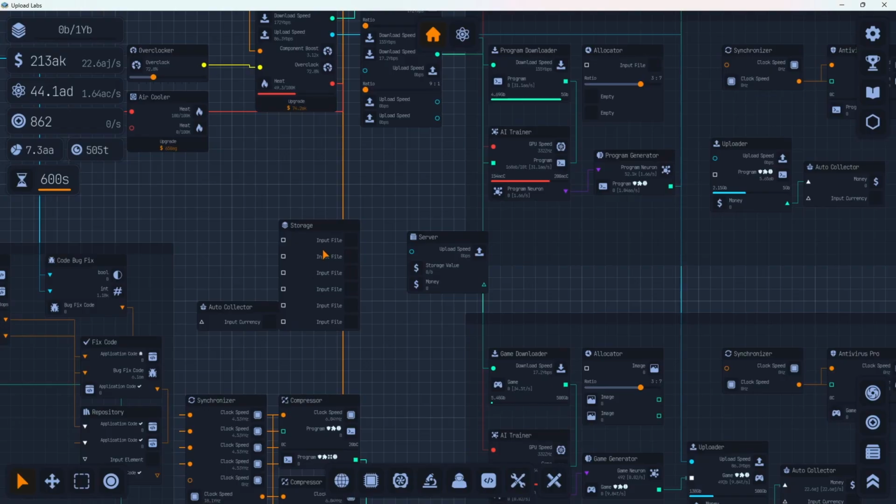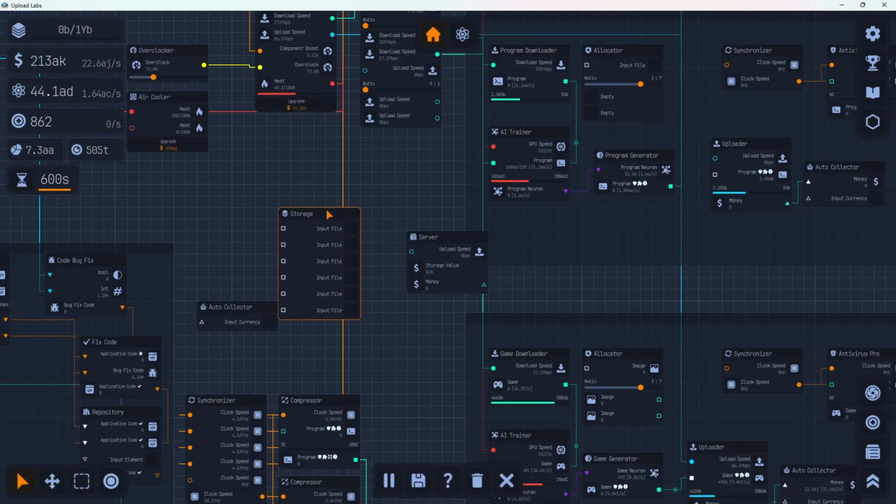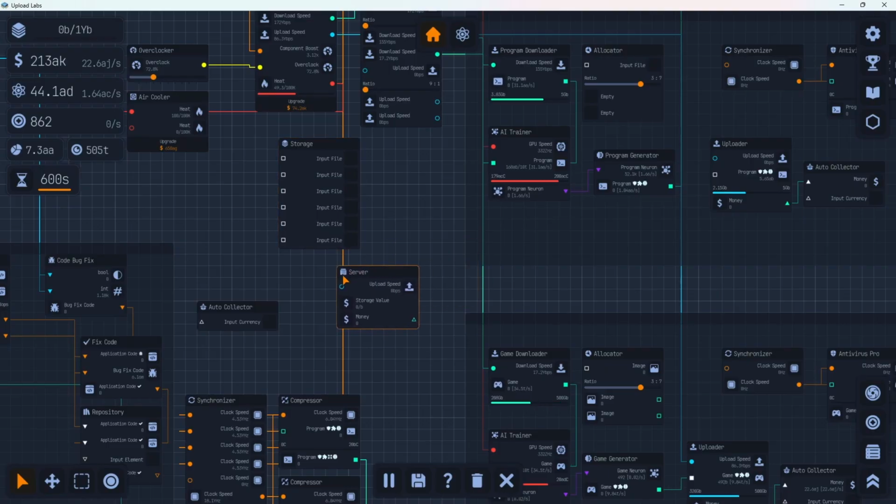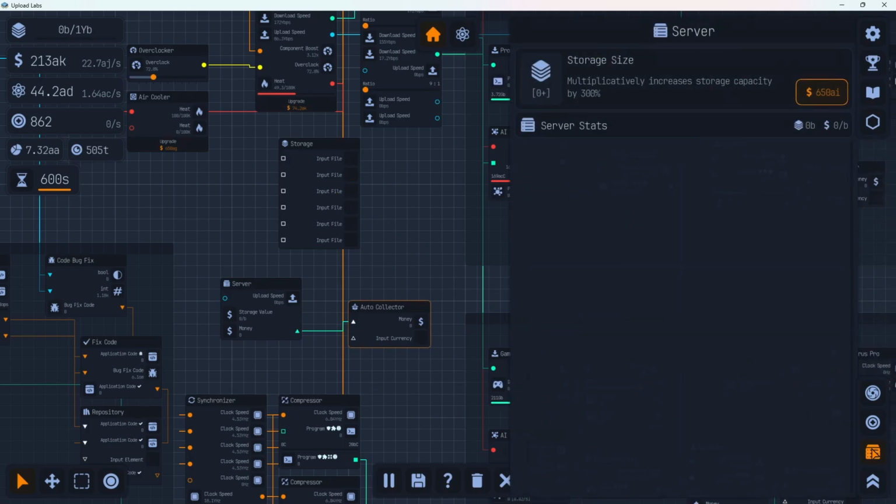Storage can be located anywhere on your board. It doesn't have to hook up to the server. It is just used for storing files, and then the server automatically grabs them from wherever the storage is located. We'll put the server over here and the auto collector here, and we'll just hook these up. The storage has a limit on size here.